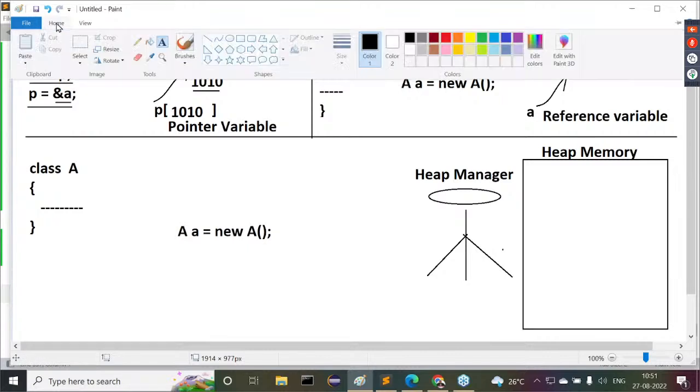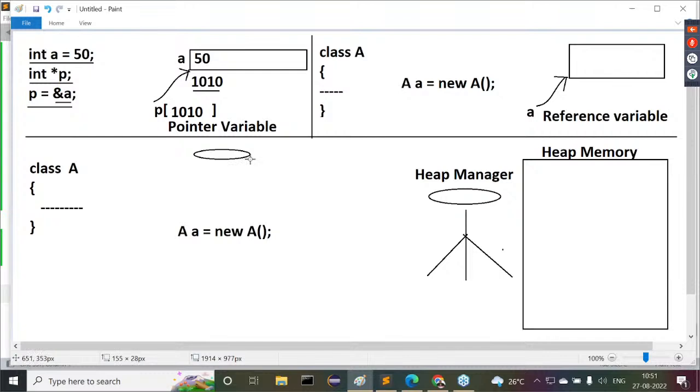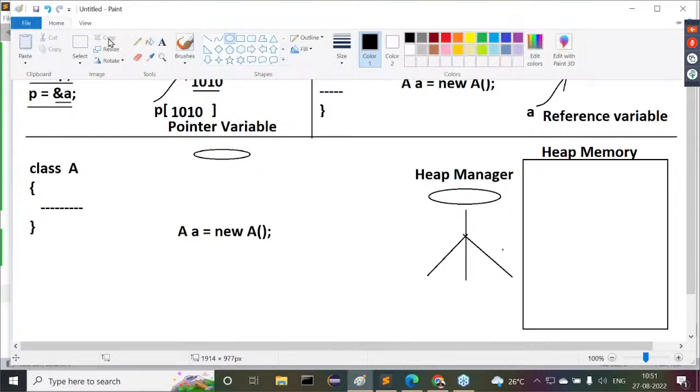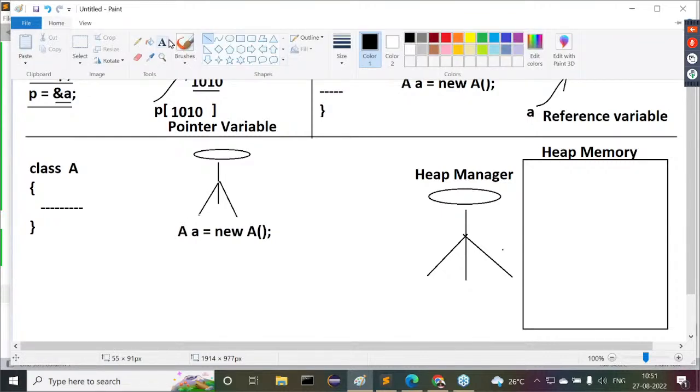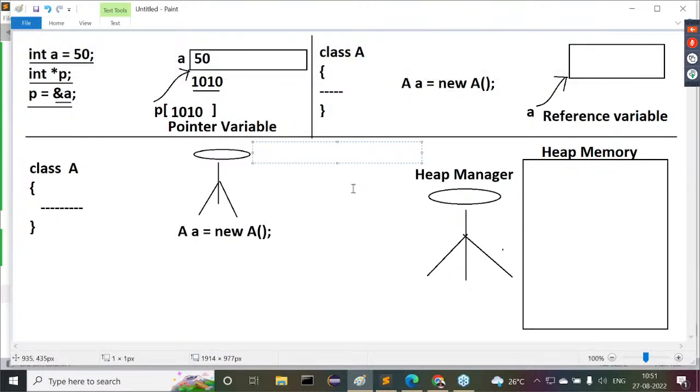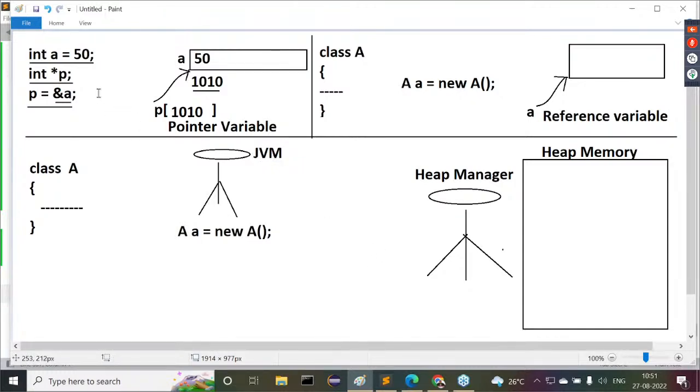Now you tell me, who is executing Java code? Come on, guys. Who is executing Java code? JVM. JVM is executing our Java code. So here one more person is available. Who is the JVM? Right, sir. Java Virtual Machine. All right.